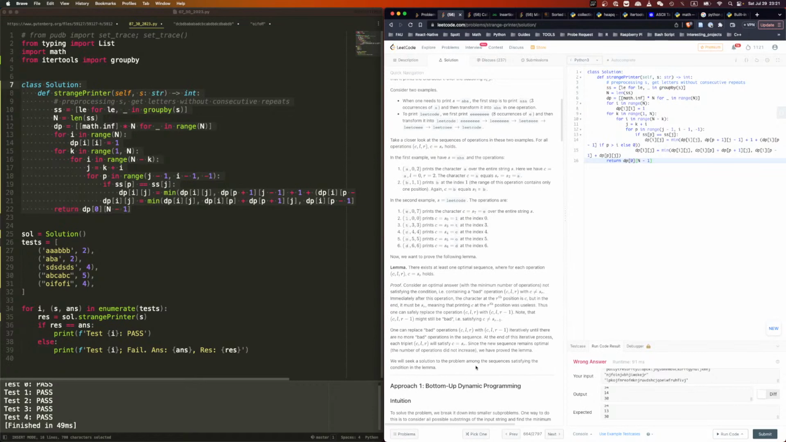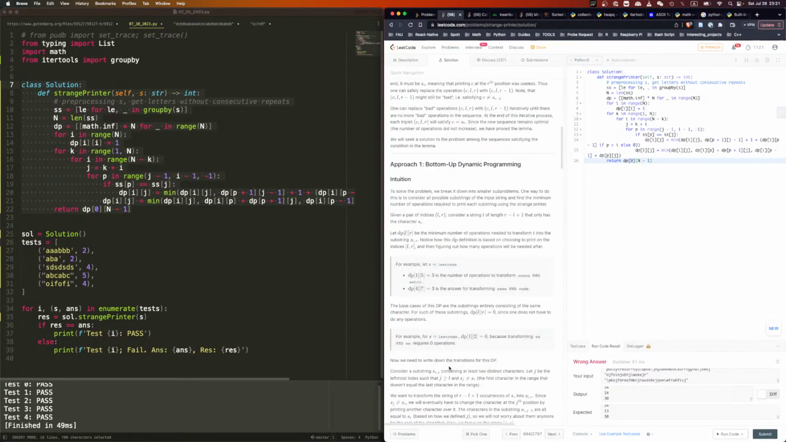So we seek a solution to the problem among the subsets satisfying the condition, which means every operation, the last one, will hold. Okay, we'll break it down into a smaller problem. One way to do this is to consider all possible substrings. I was considering all possible substrings, but I think the condition that I was trying is not right. And find the minimal number of operations required to print each substring using the strange printer.